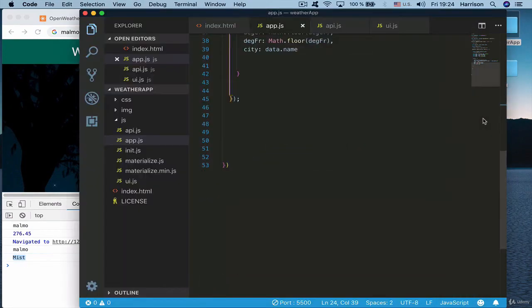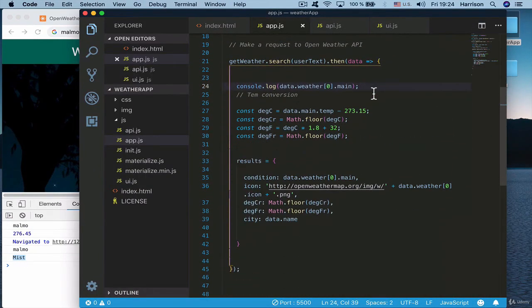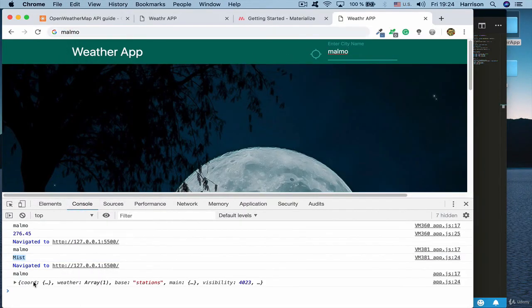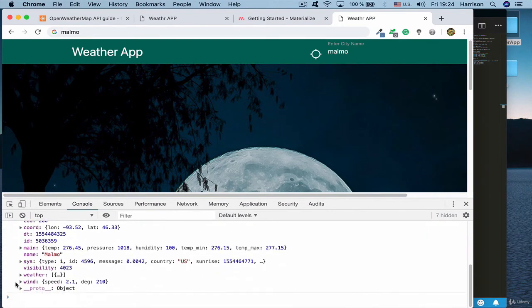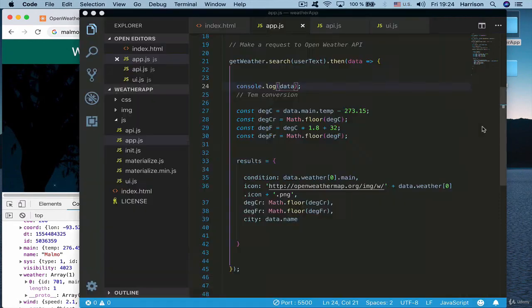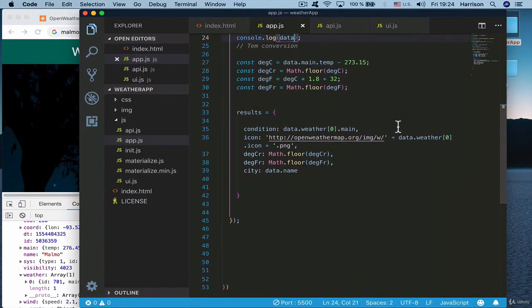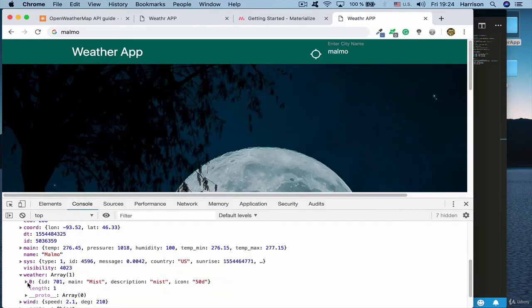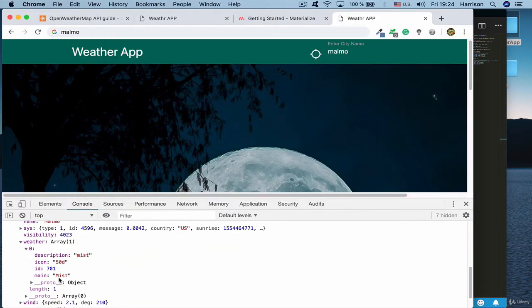Okay, which is mist. Good. So that is coming dynamic. So let's see the data. We log this data and see. Alright, so then we are accessing the weather. In this weather, it's not working out. The weather is an array, so the first element of the array is what we are targeting here. The first element, dot main of the array. So we are accessing the main, which is mist.